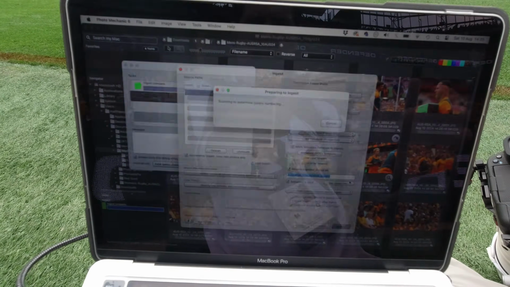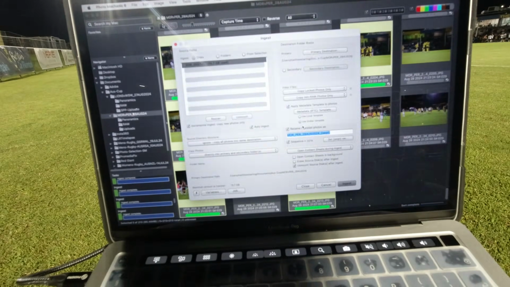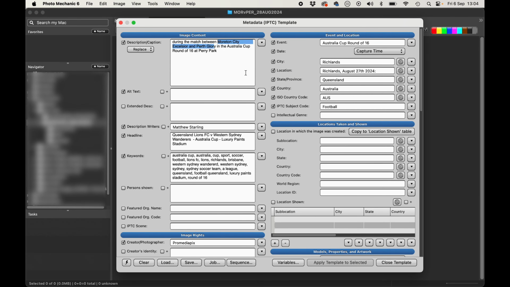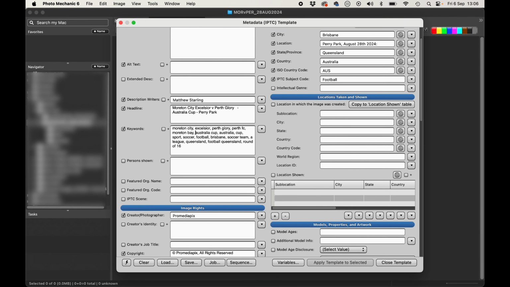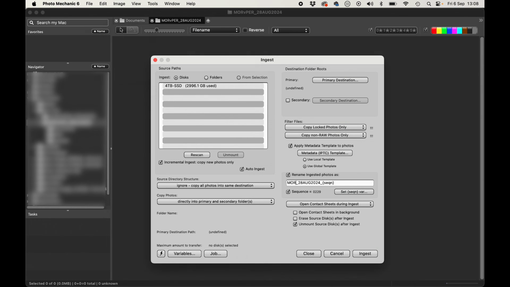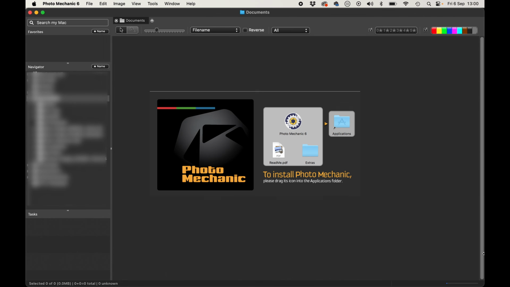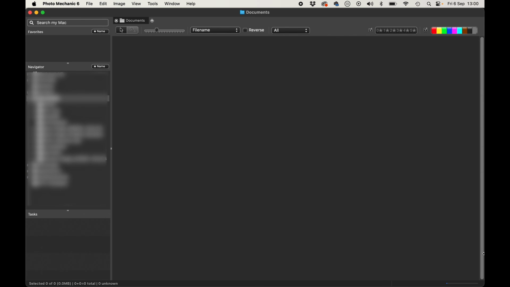Now in this video I'm going to take you through my workflow for when I do sports photography and how I set up my laptop in preparation for the game or the event that I'm covering. I use a software program called Photo Mechanic. This is the general interface that you'll find on Photo Mechanic.